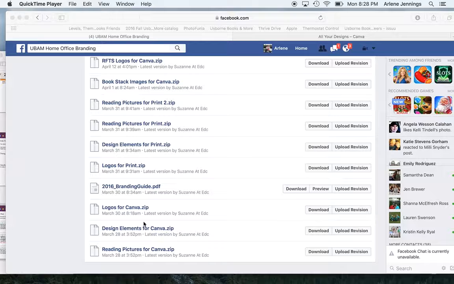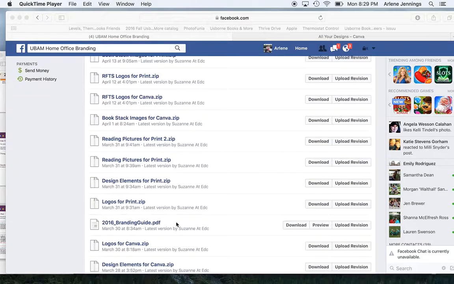These Canva zip files all have the graphics in PNG format. That allows you to overlay graphics on top of other graphics, especially if you have a colored background and there's not going to be any white space behind it. So that's really important. That's a little bit different for any that you see for print. The print files are going to have the JPEG files. So that's really important to know.